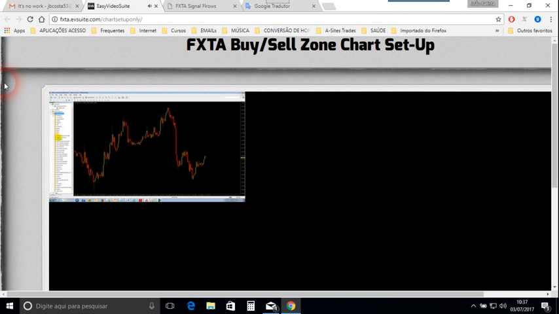In the Custom Indicators, you'll see a series of indicators titled FXTA. This is FX Traders Academy. These are your proprietary indicators that we use to trade with. So let's set up the very first one. The very first one's going to be the FXTA buy-sell zone. Pull that into your screen. How I did that is I just left-clicked on this, held down my mouse, and pulled it into the screen.